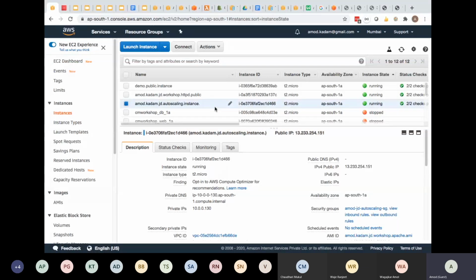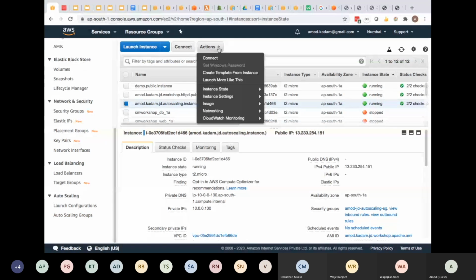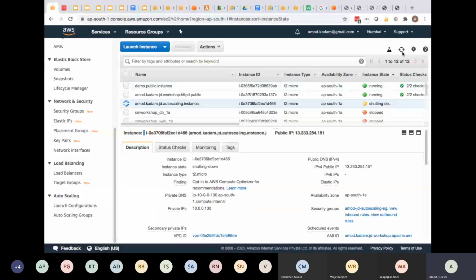But what is going to happen because of auto scaling? Auto scaling has a minimum and desired configuration. Let's see this in action. I'm going to terminate this. This could be a termination, a health check failure, or some other reason why auto scaling is not able to maintain that desired capacity. So let's look at the auto scaling group configuration.